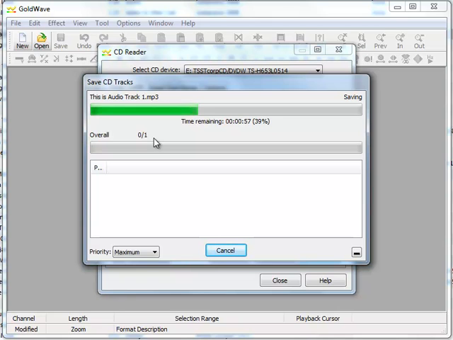There's one thing I do want to mention about saving audio tracks. It is a process that is resource intensive, and what that means is it has the potential to slow down your computer while Goldwave is saving the tracks. So if you're going to do this and you have multiple tracks or you want to do a whole CD, I recommend that you do it during a time when you can actually walk away from the PC and do something else, okay? Because it will slow down the other programs on your computer.